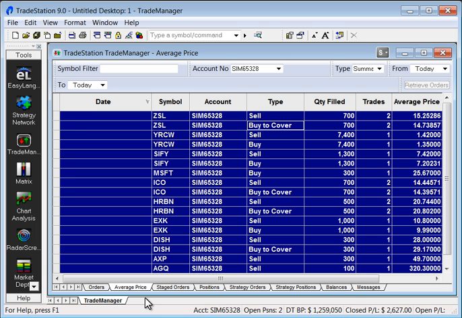By default, buys include buys to cover, and sells include sell shorts in short transactions. To view separate average prices for long and short trades, click the drop-down next to Type and select Detail.